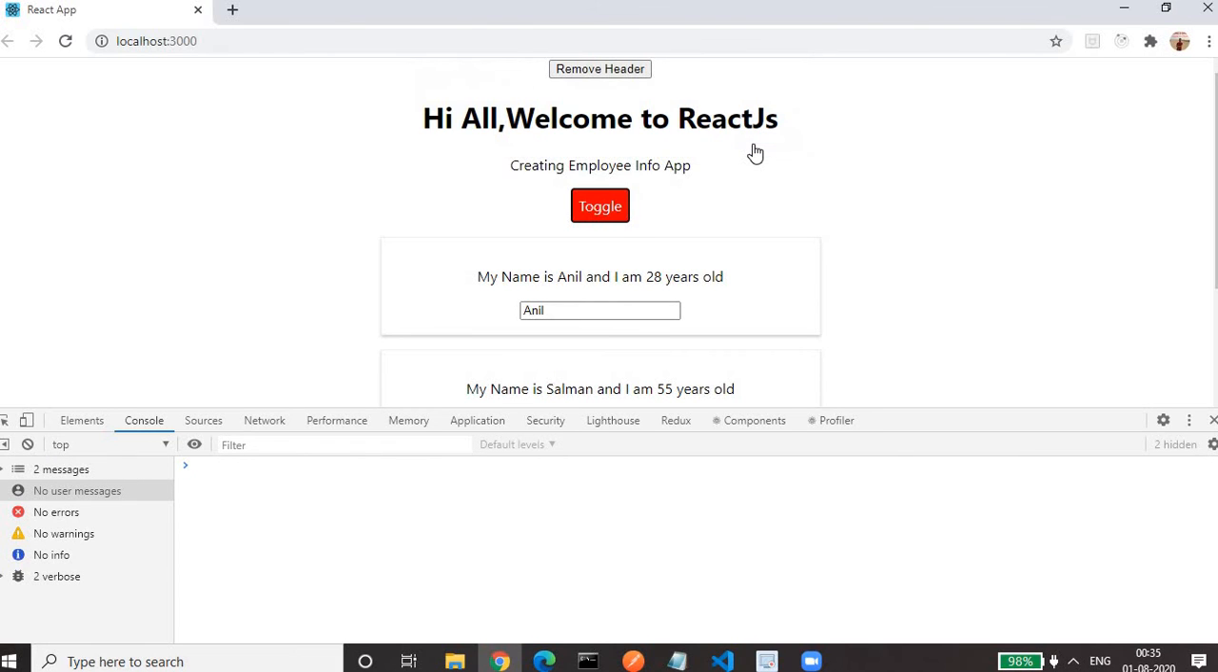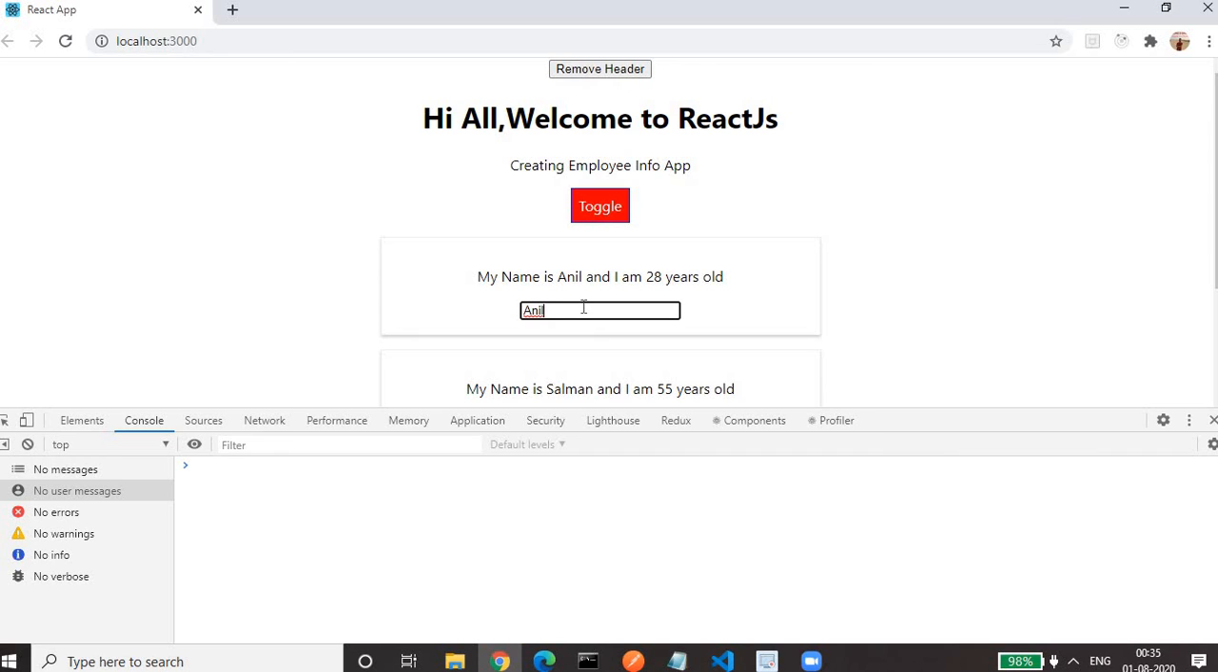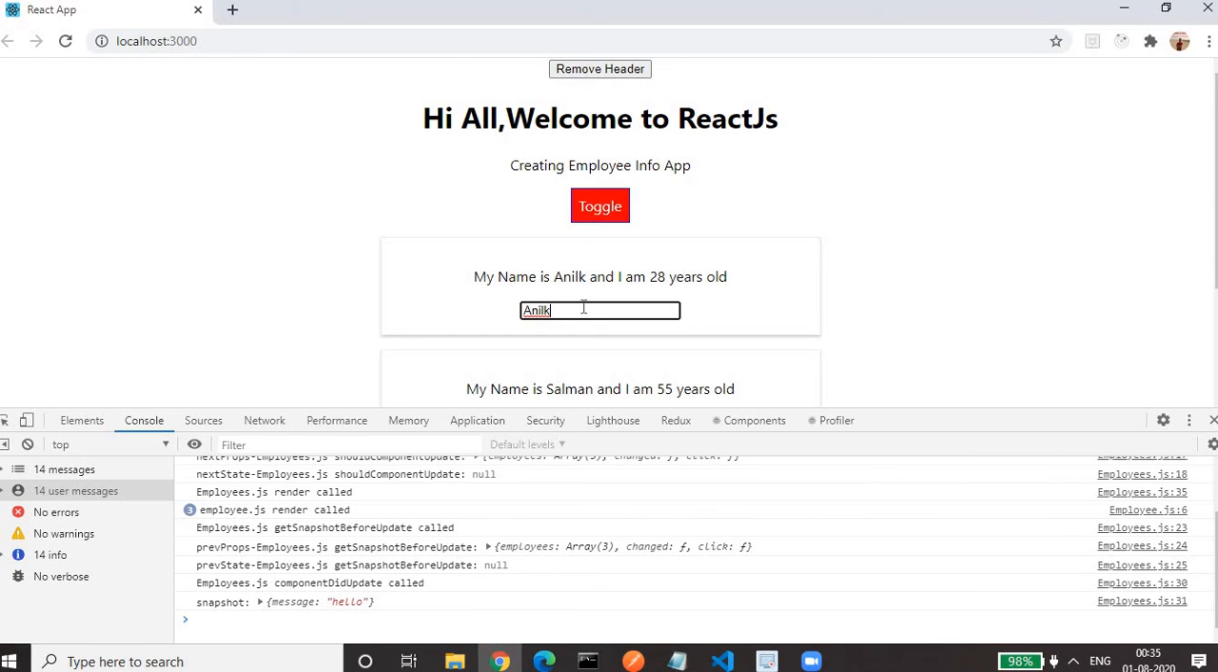That's okay. Now let's see whether our fix works or not. I will change the name here, and I don't want our use effect to be called, because use effect has nothing to do with the employee's detail. So it is only called when our show employees change. So let me type here.